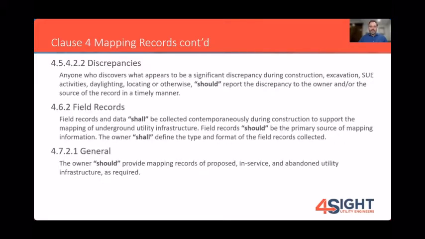Looking at discrepancies, so anyone that discovers what appears to be a significant discrepancy during construction, excavation, SU activities, daylighting, or locating or otherwise should report those discrepancies to the owner and or the source of the record in a timely manner. We want to make sure that we're constantly improving that data. So if you see something out there, tell someone about it and let's get it updated.